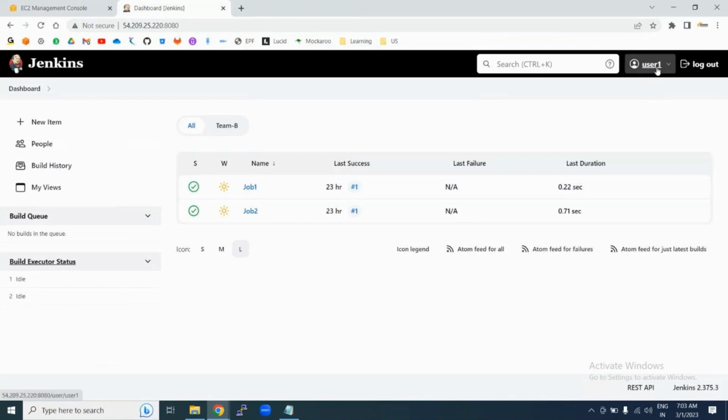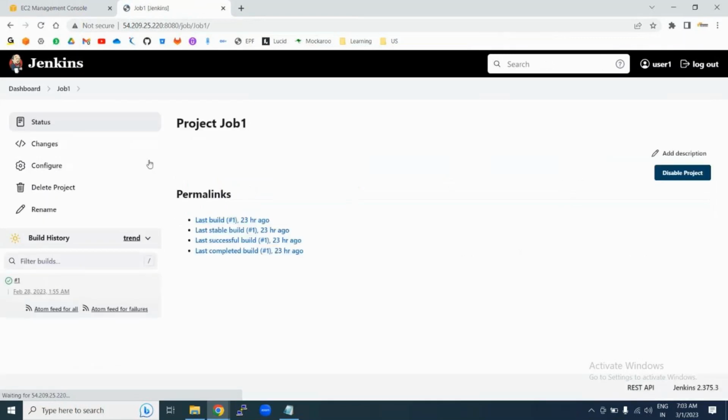Okay, so suppose if I open job one, I can see the configure option also, which means I am able to modify the job and I can delete the job. But currently, once Venkat logs in, he can't see this configure option for job one. Okay, so this is how we can control what permissions a particular user requires. Only those permissions we will grant. Okay, so let me log out.